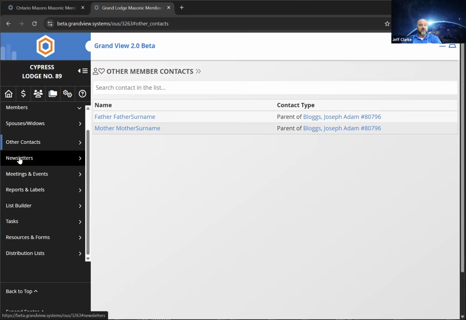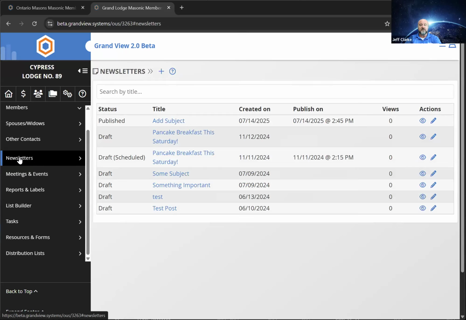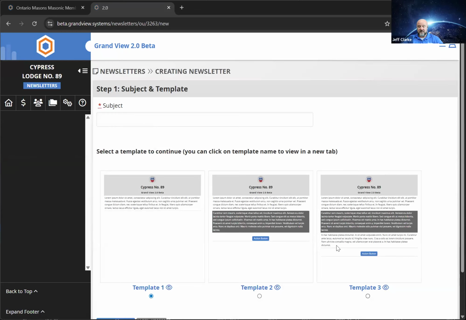We have a feature for newsletters. This allows you to create just that, newsletters. Think Constant Contact, MailChimp, that kind of functionality. This allows you to come into the system, click the plus button here by newsletters, and choose a template.